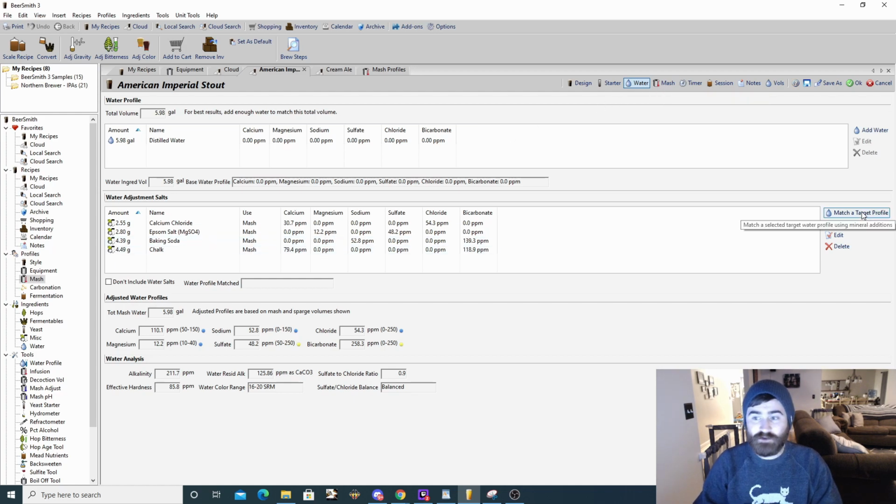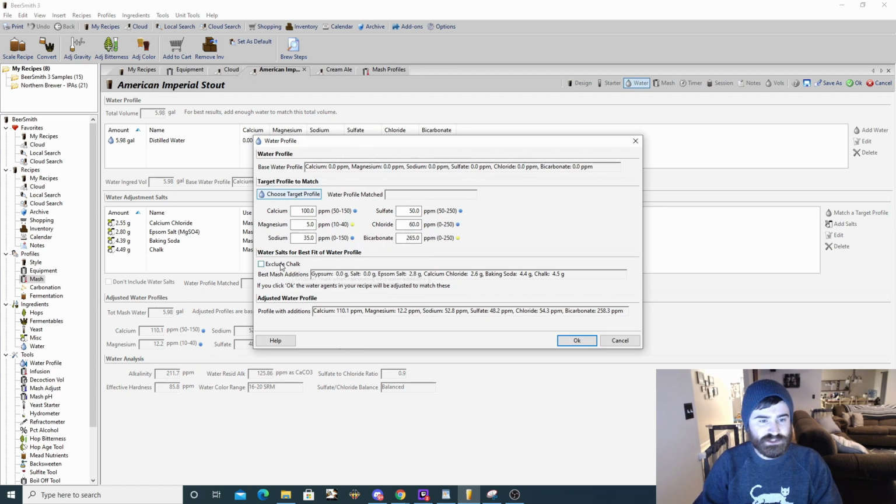The last thing I want to talk about regarding the water profile calculator is if you go over here, you can also exclude chalk. So if you don't have chalk, you can always hit this option and it will substitute other options for the chalk if you don't have it.